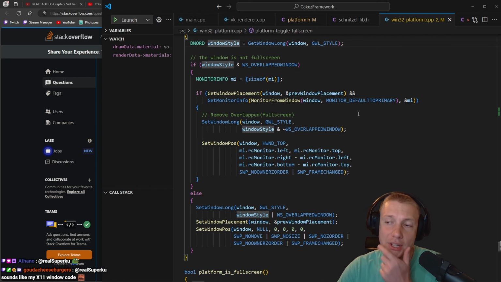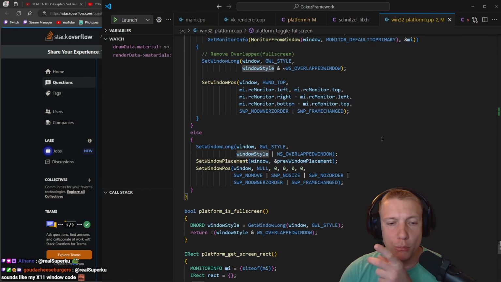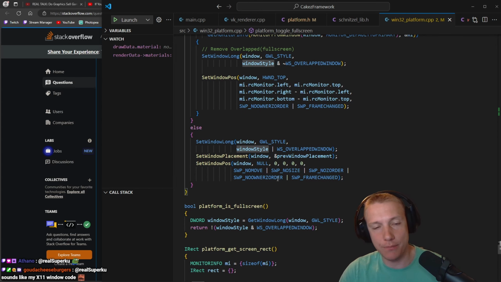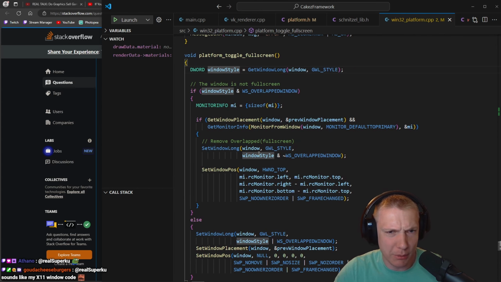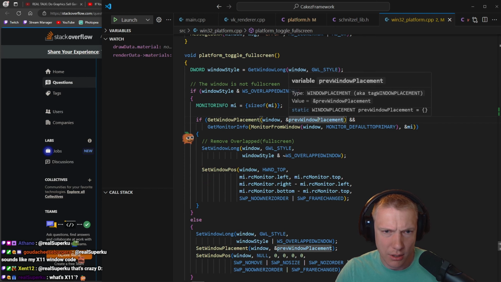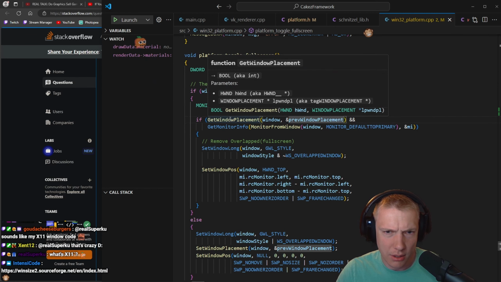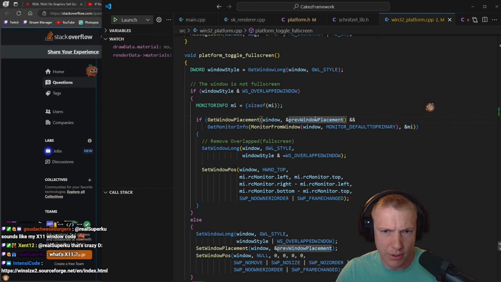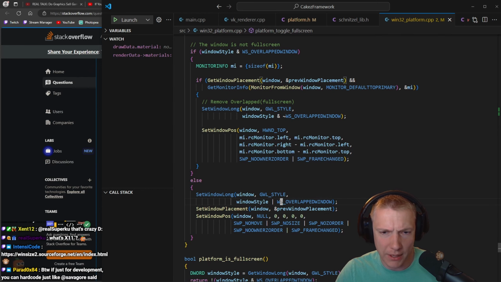Yeah, I understand now what it's doing. Thank you very much, Parado. I want to try moving the window first. If that's easy, then we'll do it. I have to quickly check. So if... wait, if the window placement... Previous window placement. What is that? Overlapped window.